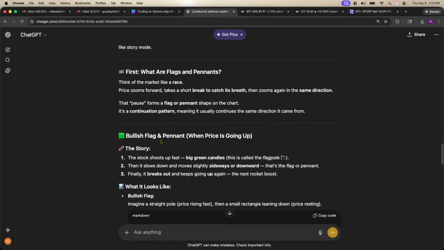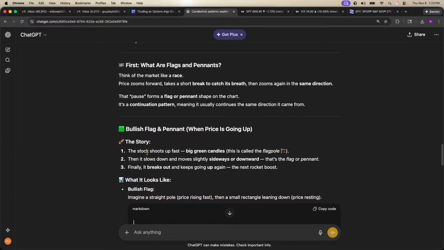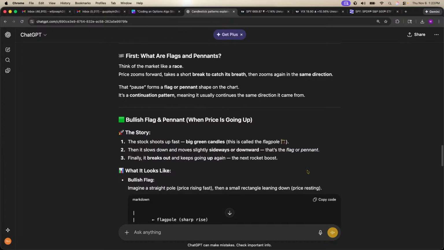A bullish flag or pennant is when the price is going up. The stock shoots up fast, with big green candles. This is called a flagpole, right? Then it usually slows down. It moves slightly sideways or downwards. This is the flag or the pennant. Finally, it breaks out and keeps going up again. This is the next rocket boost.